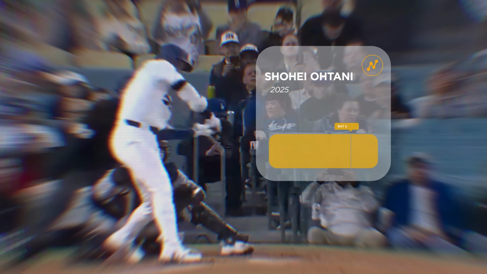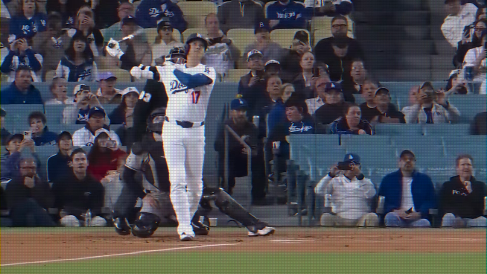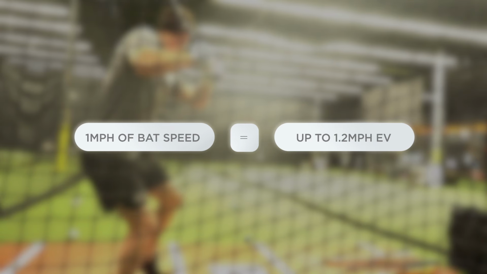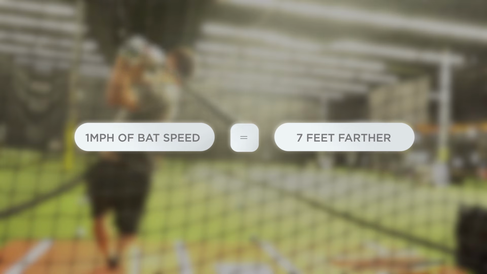One of the worst possible things you can do as a hitter is never swing the bat fast in practice. Bat speed is a direct and measurable relationship with exit velocity, and exit velocity drives in-game production. For every 1 mile an hour of bat speed added, you can hit the ball up to 1.2 miles per hour harder and 7 feet farther. That's the difference between a flyout and an extra base hit.